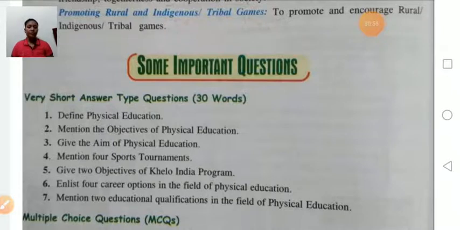These are the objectives. And career options in physical education: you can be a teacher, a physical education teacher, a coach, a journalist, or a physiotherapist, a fitness trainer, a yoga instructor, a dietitian, etc.